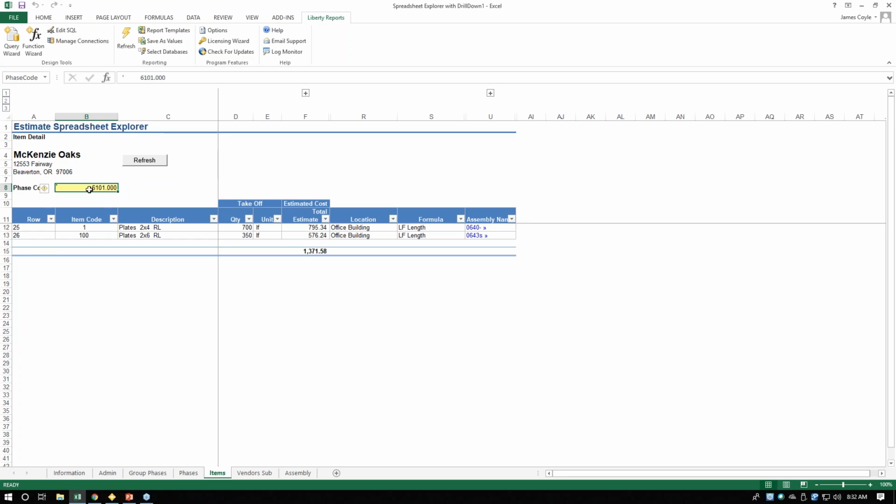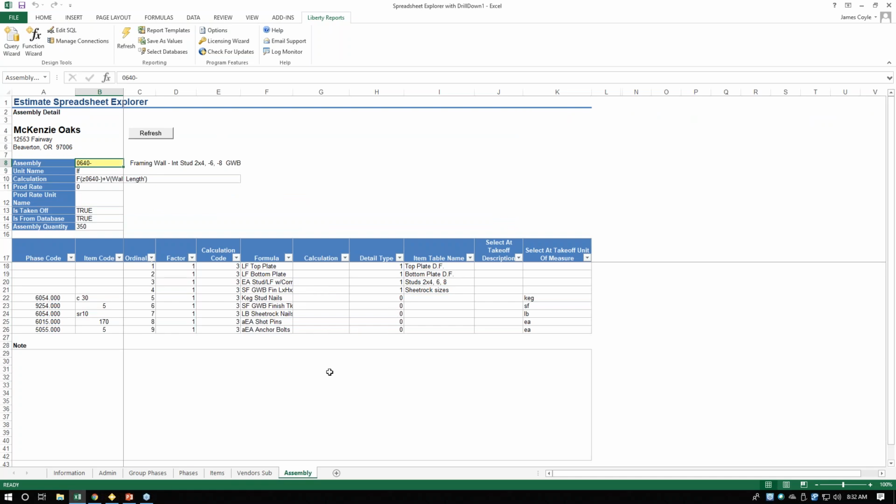I could also just come in here and put in a phase and hit refresh, and it will show me that information. But the concept of drilling into detail, I might look at an item and go, well, that's interesting. I wonder for this particular item, what assembly it's associated with. So if I click this, it's going to drill into the assembly. And now I'm seeing all the items for that assembly.